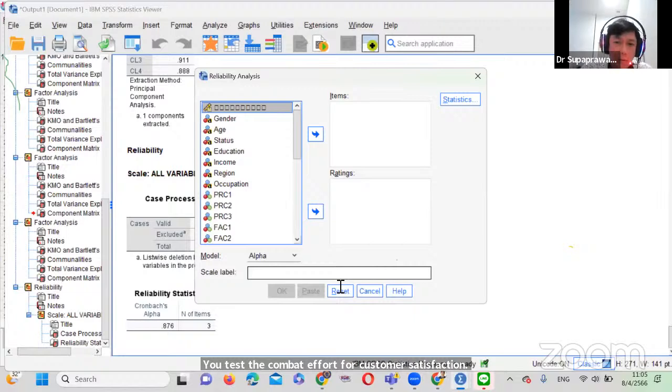Comprised of 4. Don't forget to take out the items that are not in the same variable. If you click CL, yes, the reliability Cronbach's alpha, you can test it. If you click OK, but it's not OK, because CL is not comprised of customer satisfaction. You have to check it.